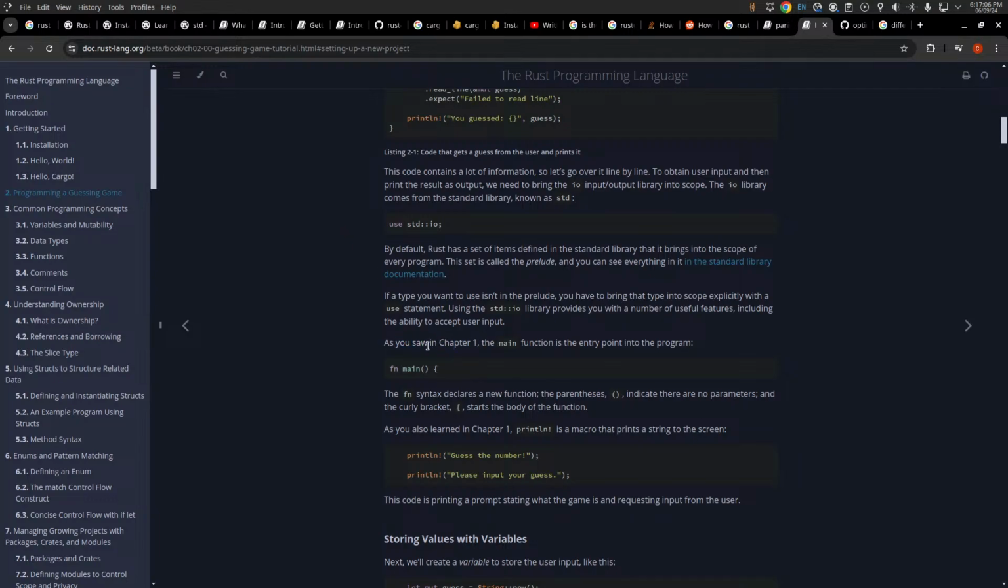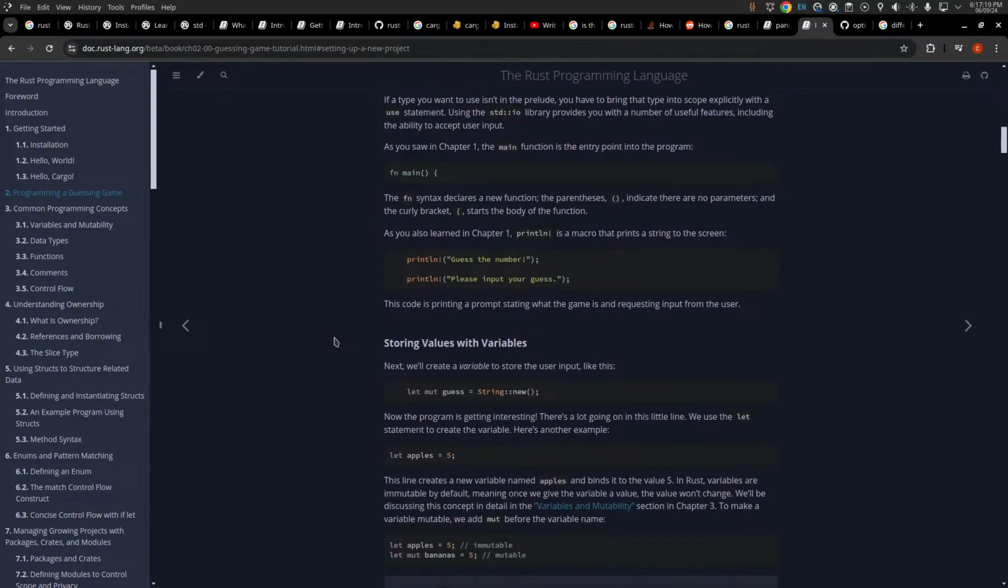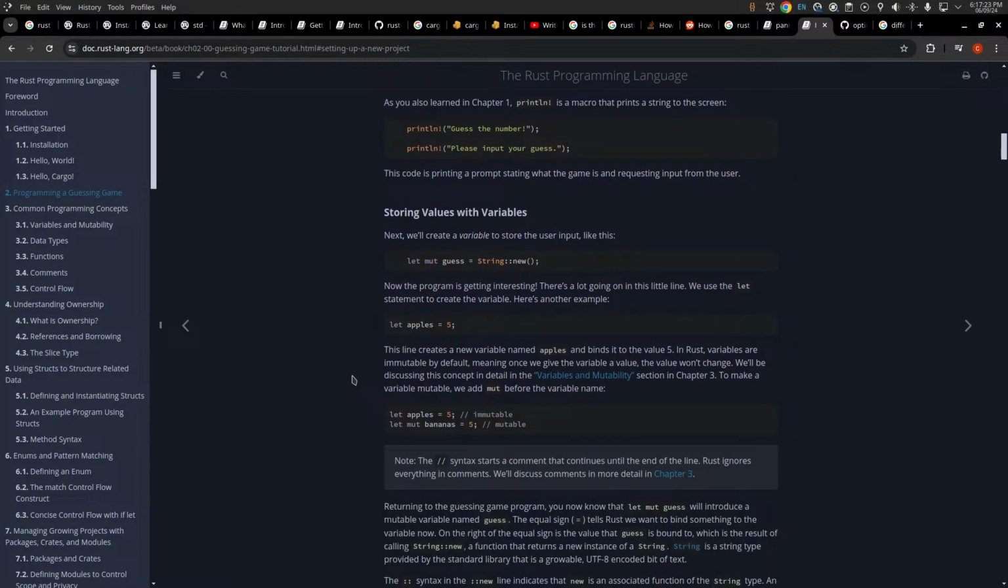Okay, as you saw in chapter 1, the main function is the entry point of the program. The fn syntax declares a new function. The parentheses indicate there are no parameters, and the curly braces start the body of the function. Next we'll create a variable to store the user input. The program is getting interesting. There's a lot of things happening.